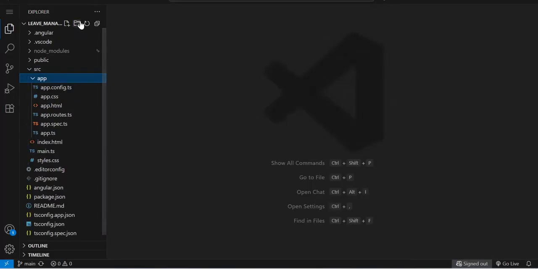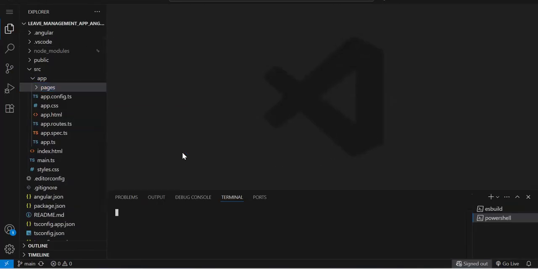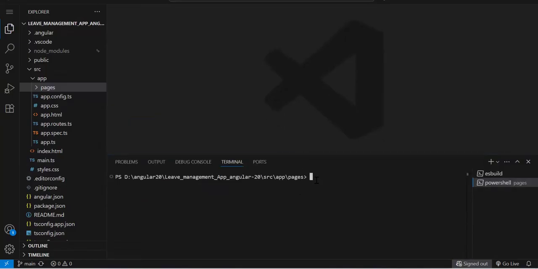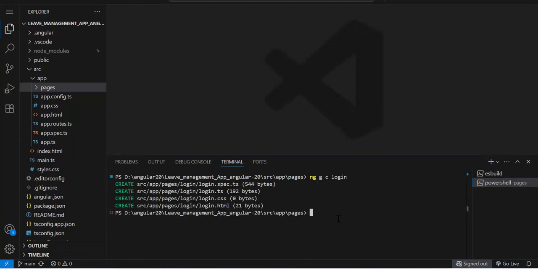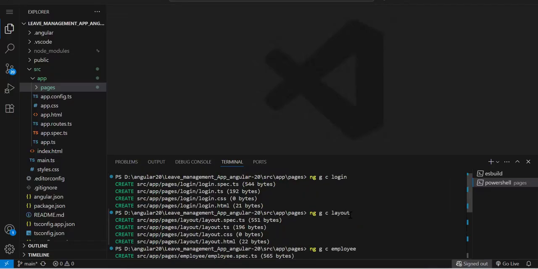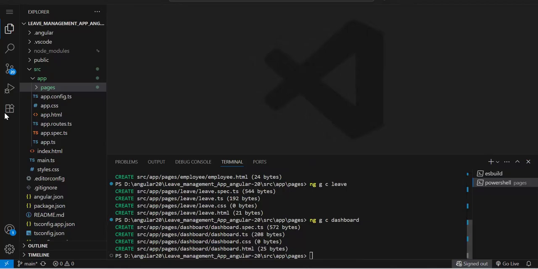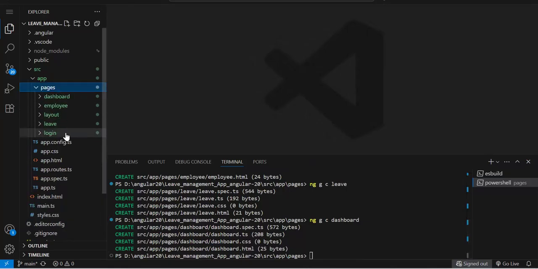Now in the app folder, I have to create a folder, let's say pages. And in the pages folder, I have to create the respective components. Let's open a new terminal. ng generate component login. This is the first component I'm creating. Like that, I will create the remaining components also. Let me just quickly create them. So you can see after login, I have created the layout component, employee component, leave component, and then the dashboard component. So I have created all the components which we are going to need.